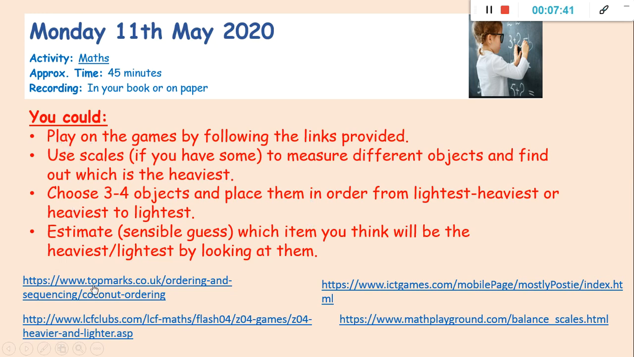So you could play on some of the games. You can see here and in the learning booklet that goes with this PowerPoint, I've put some links down there, and it's all to do with heavier, lighter scales, ordering, that kind of thing. So you could play on some of those games or some other games that you find. You could use the scales, if you've got some, to measure different objects and find out which is the heaviest. You could choose 3 or 4 objects and put them in order from lightest to heaviest or heaviest to lightest.